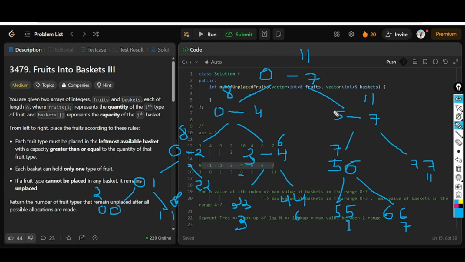But since both of them are valid, I'm going to go for the left one. I see 8, still valid, both of them. I'll go left. I see 2 and 8, so the right one is what we are going to choose.